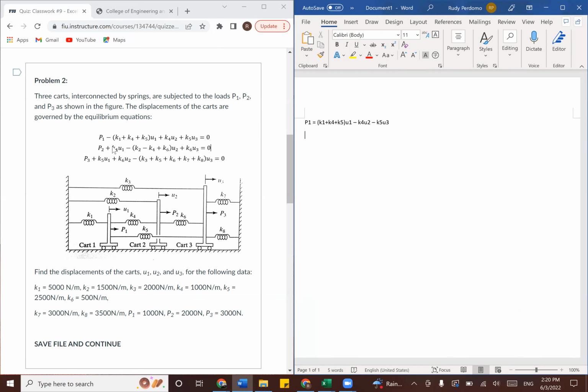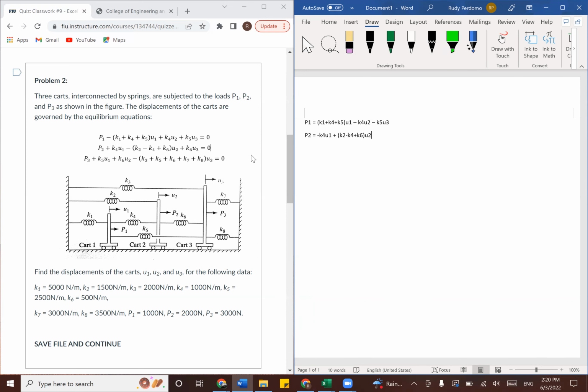So now we're going to do the same thing with the other ones as well, separate the constant from the variables. So P2 is equal to, move this over to the other side, it'd be negative K4 U1. If we move U2 over to the other side, it'd be plus, because there's a negative here, plus K2 minus K4 plus K6 times U2, right? And if we move the U3 to the other side, you subtract K6 here. You subtract U3, well, K6 is the coefficient.